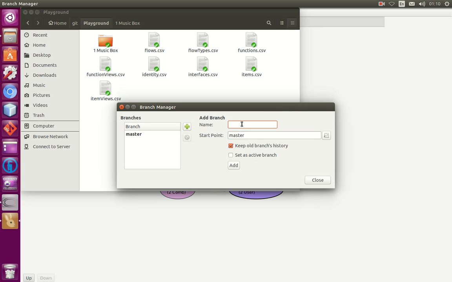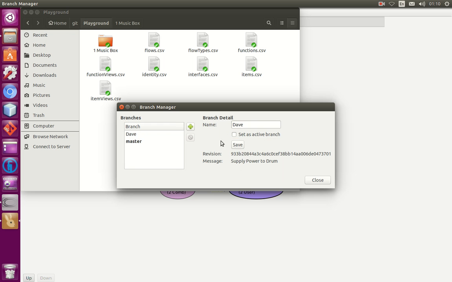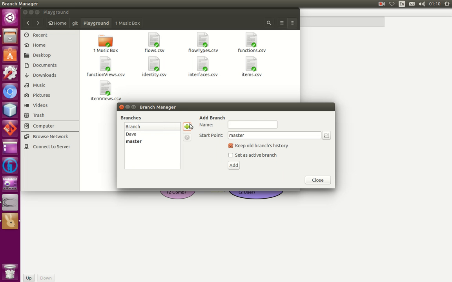We're just going to be working within a team as opposed to between different teams, because this is a small device, a small system. So we've got Dave and we've got Daryl.